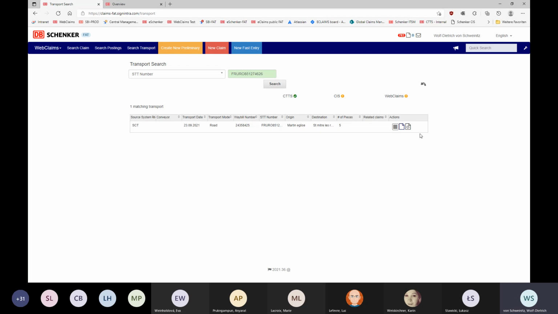Now, while I already talked about fast entry, this is a function available for everyone where it has been activated in the legal entity. So if you do not see this button, then it's of course clear that your legal entity has not activated the fast entry functionality.